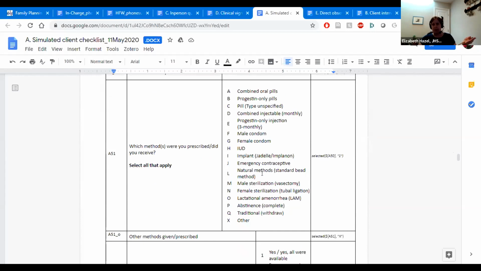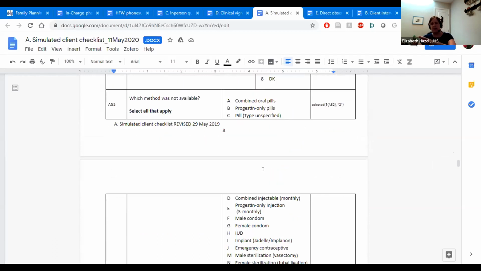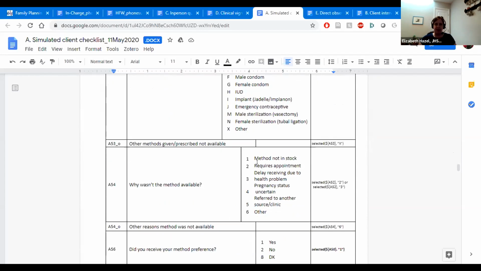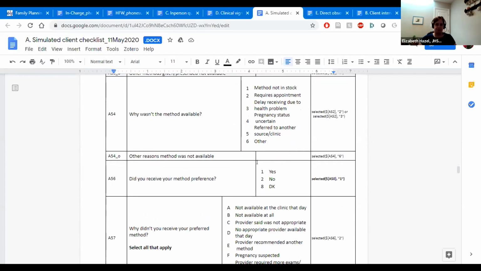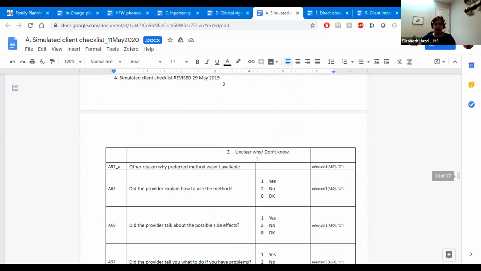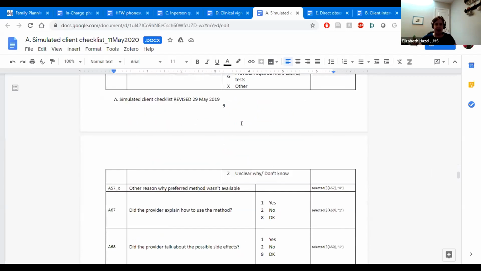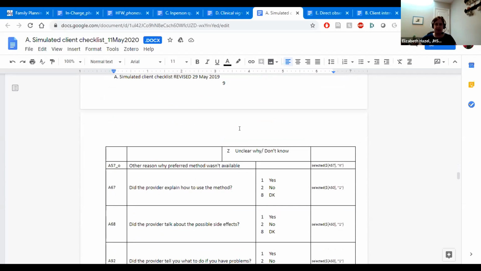Then we ask them about which specific methods. Was it available to you the day of the consultation? We try to get at why it may not have been available and what was not available at the time. Why didn't you receive the preferred method? So again, this is a little bit repetitive, but we're trying to capture the full picture of the consultation as it happened.